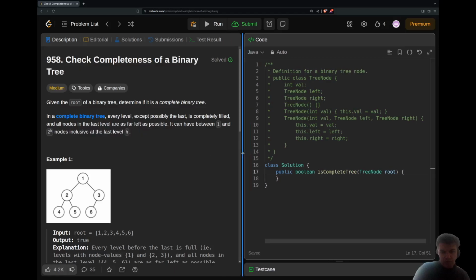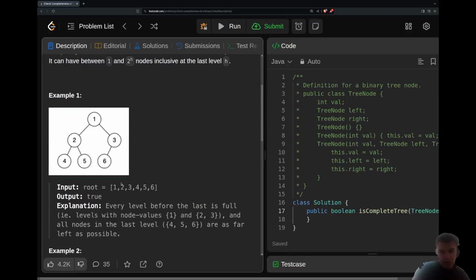So the problem statement is the following. I have a binary tree, and I need to check if it's complete. By completeness, they mean on every level we have a power of 2 nodes. On level 0, we have 1 node, 2 to the power of 0. On the next level, we have 2 to the power of 1 nodes. And on the last level, we might have less than 2 to the power of level, but they all should be located on the left side of the binary tree.